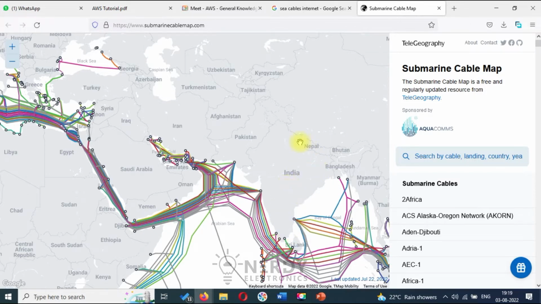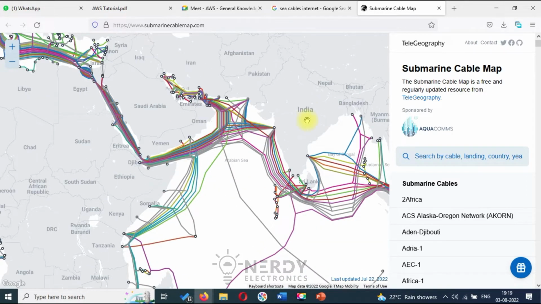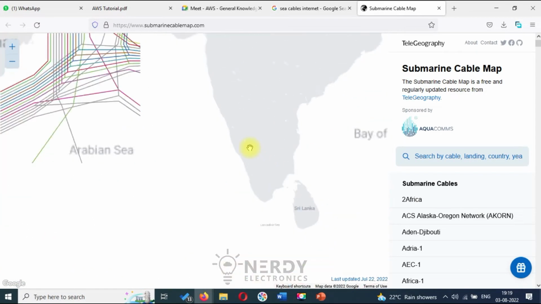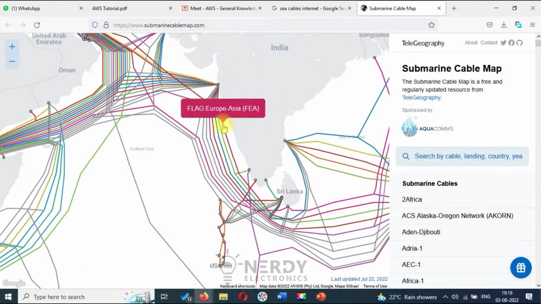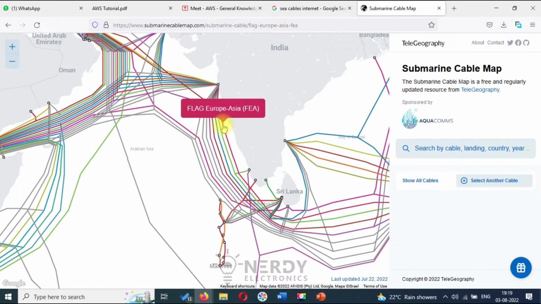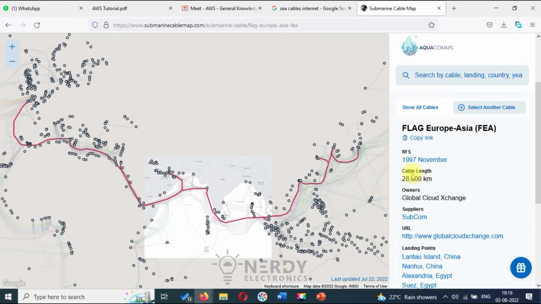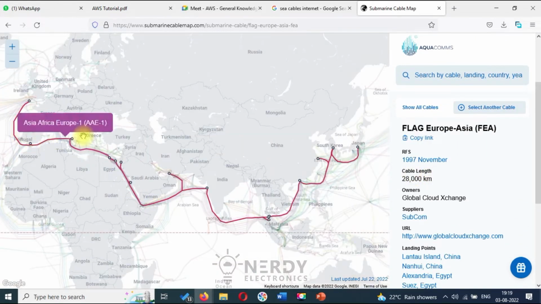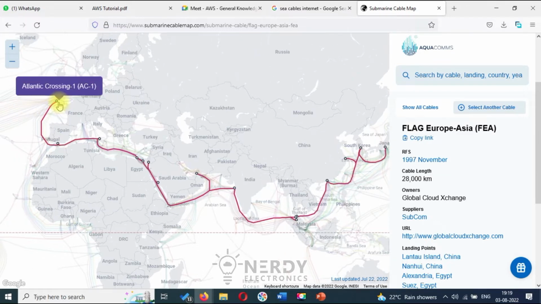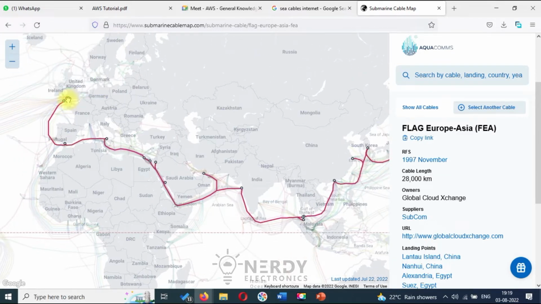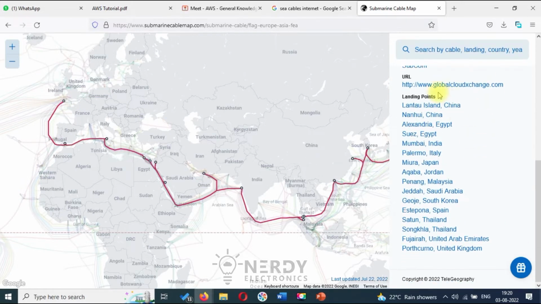So those requests, through the wireless or maybe wired network, reach here, and then through these cables they are routed across the world. For example, in Mumbai there are many cables connected here. If we click on this, it shows its total length. You can see where all it is connected. So it starts from Atlantic Crossing something, I don't know where it is, somewhere in the UK. So here we can see the landing points where all it is connected, and one of them is Mumbai.